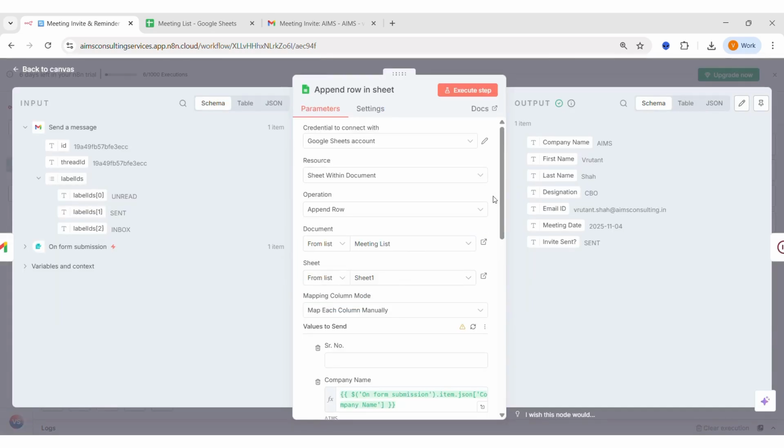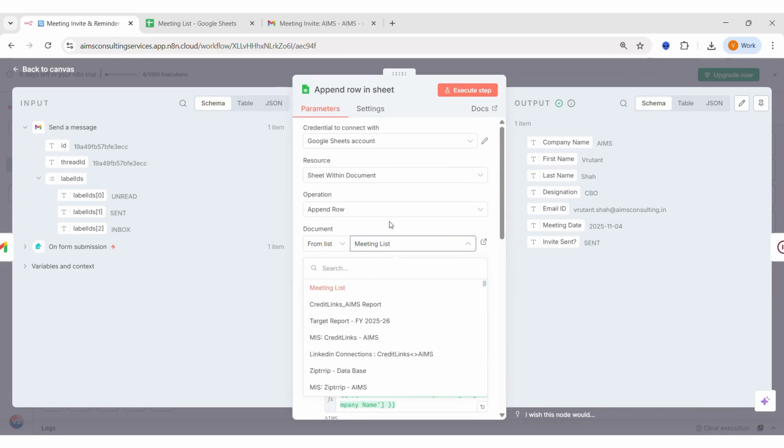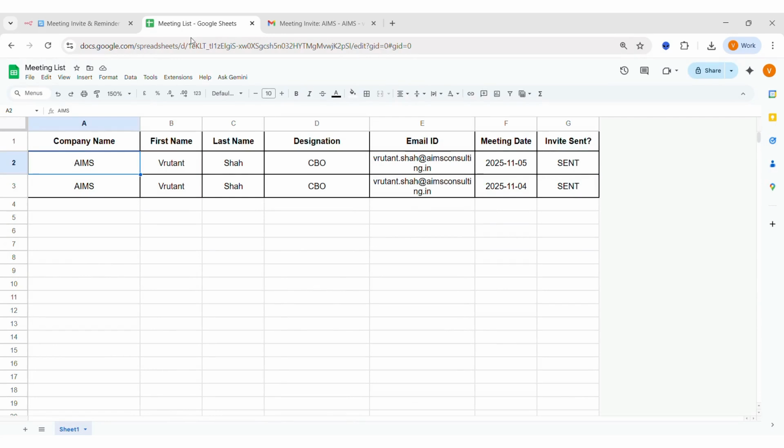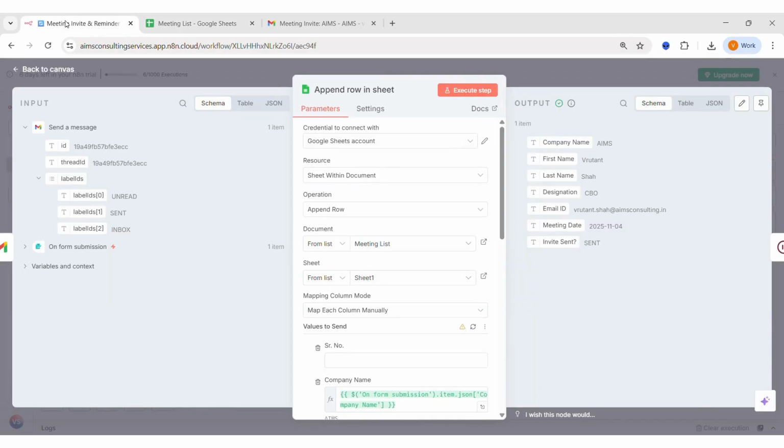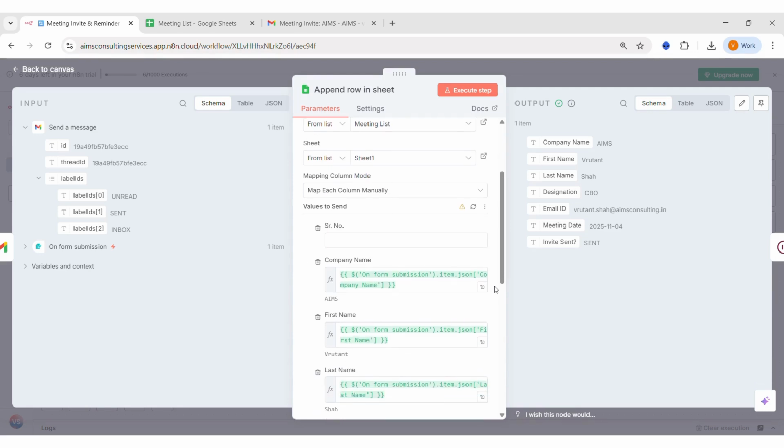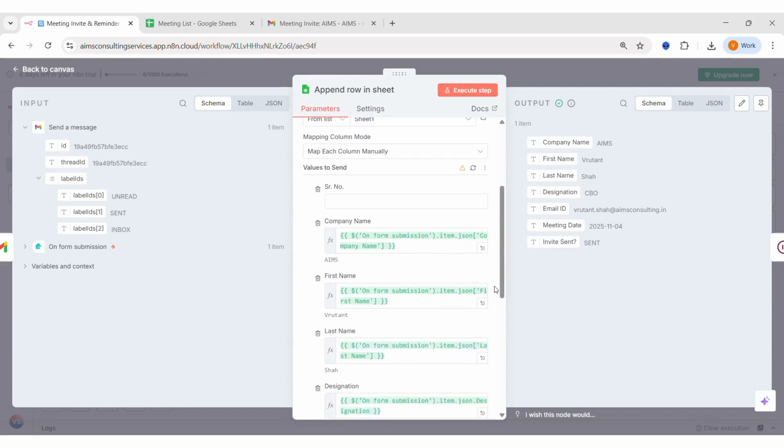Now when I actually add it, the first thing that I'm going to do over here is select the sheet that I want to update. So the Google Sheet that I've created over here is the meeting list. So I'll select that from the drop down. Further, I'll select in that particular spreadsheet the tab that I want to work on, or the list that I want to work on. So it is sheet 1, so that's where I'm working. And finally, once that is done, it will show over here what are the column headers that are currently available on that Google Sheet.